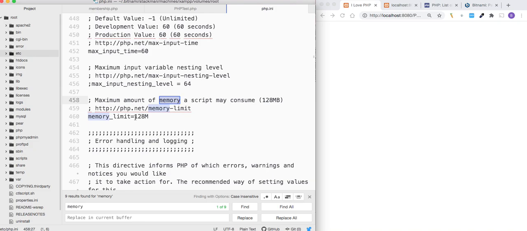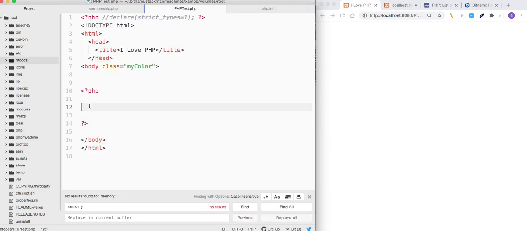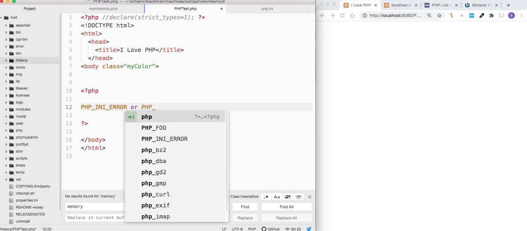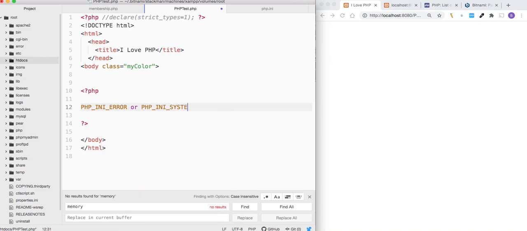Now, usually it comes with 8 megabytes of memory, and you can increase it to 128. Now, the options that can't be changed during runtime are the ones that look like this: PHP underscore ini, or PHP underscore ini underscore system. I think I spelled that right. These can't be changed. If you see anything where it has this, do not change them, please.